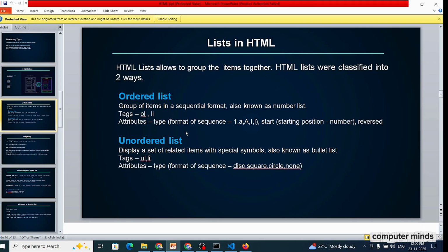Unordered list displays a set of related items with special symbols, also known as a bullet list. Tags: UL, LI. Attributes: type, for the format of the sequence: disc, square, circle, none. Let's go to the VS Code editor and see how its output comes.